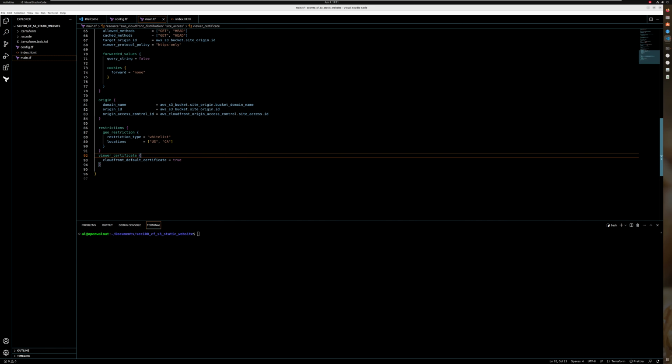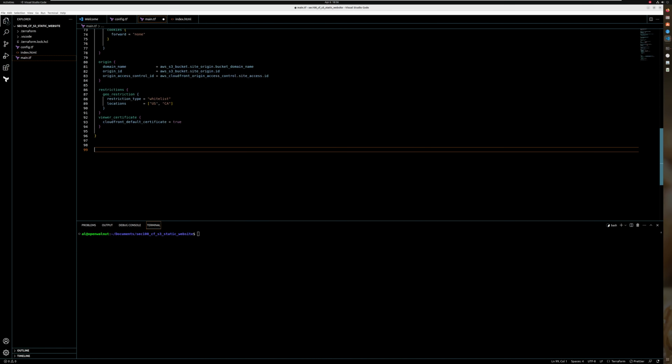Lastly, we have a CloudFront distribution requirement, which is the viewer certificate block. It states the default TLS configuration for our website. Since we're using the CloudFront domain name, the only argument we specify within the block is cloudfront default certificate, set to true. This argument allows clients to use HTTPS to request objects from our website. The final step that the setup requires is declaring an IAM policy that allows CloudFront to obtain files from the S3 bucket. So let's go ahead and create it.